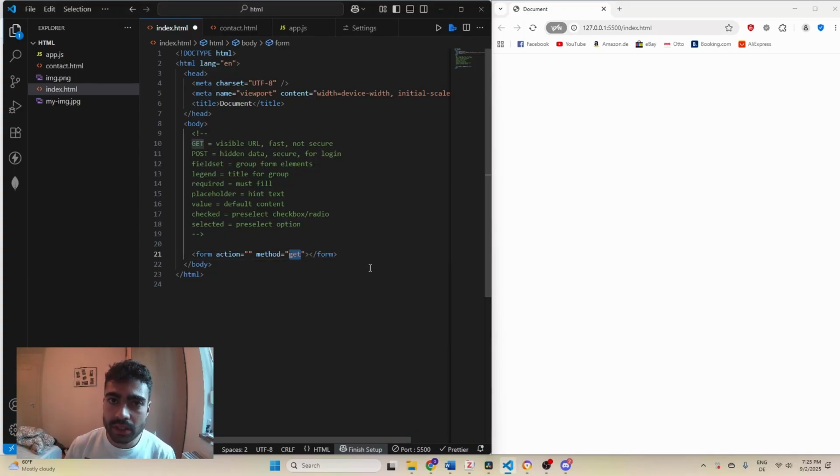So if you want to use a secure way to send your data, you always use the post method. And by using the post method, your data which you send to the server is basically encrypted. So if you have important data like a credit card number, a password, whatsoever, always make sure to use the post method. When do you even use the get method?